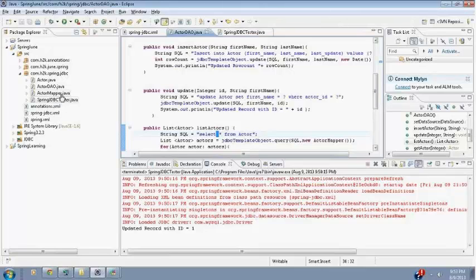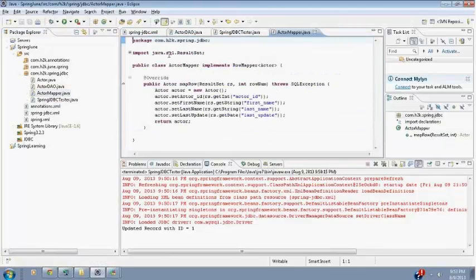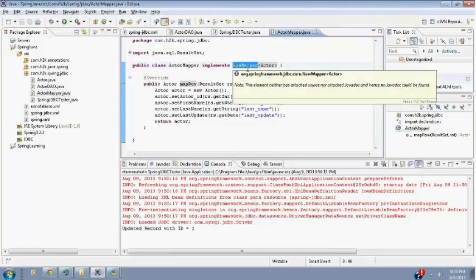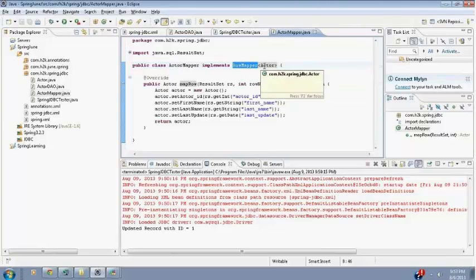So right now I am specifying an actor object. Remember, this actor object holds the information of the actor table. So this is like a one-to-one mapping. Not one-to-one as in Hibernate one-to-one. Your fields are exactly matching the columns. This is not mandatory though.